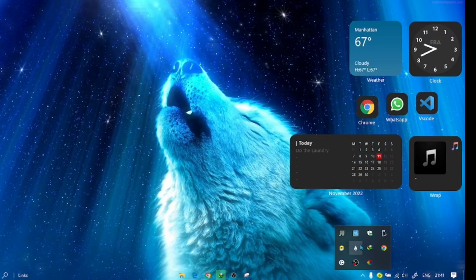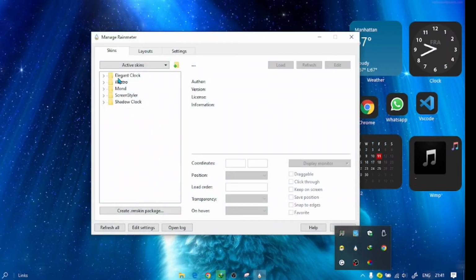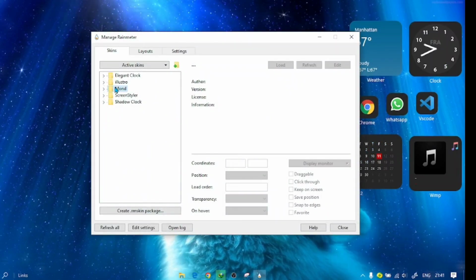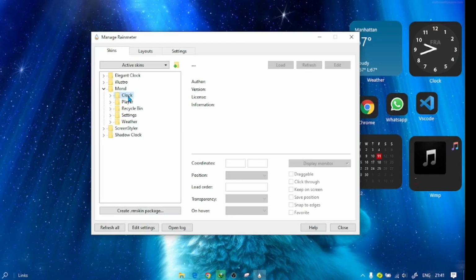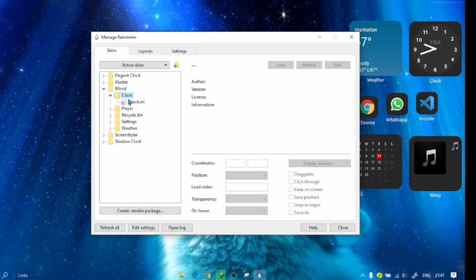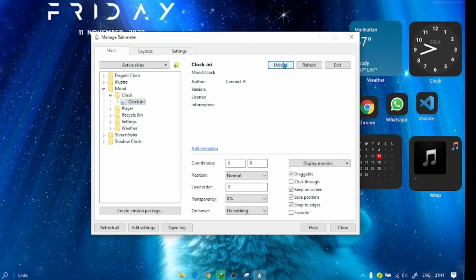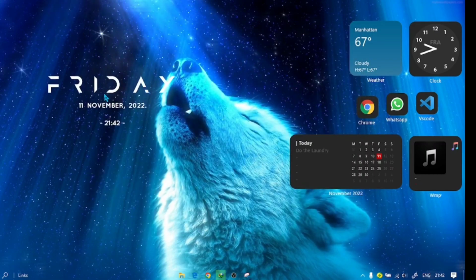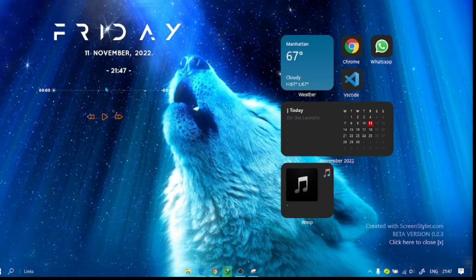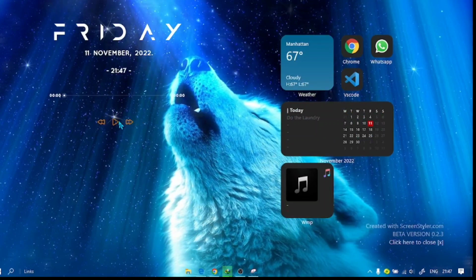So I'm going to add in my clock from Rainmeter. I go to mode and then clock, and then add the clock to it and then load screen. So this is my date and the time and the music.